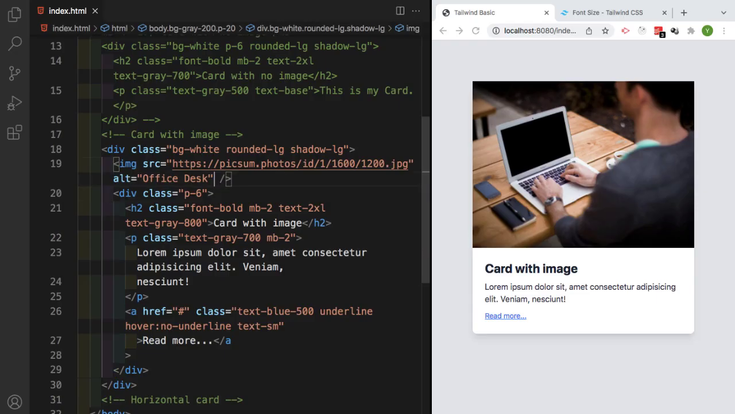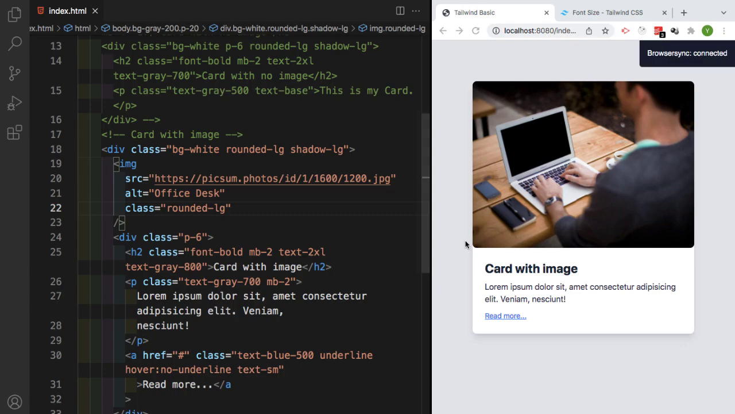Let's say if I give a class in this image tag, rounded-lg, and if I save this, now we are getting the rounded corners on top left and top right, but even on bottom left and bottom right, which we don't want. For that we need to add rounded-t-lg, and if I save this, now as you can see, the rounded corners have been removed from bottom left and bottom right, and it is only on the top left and top right.